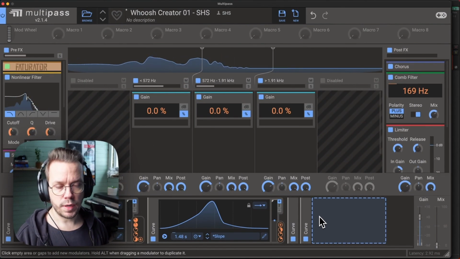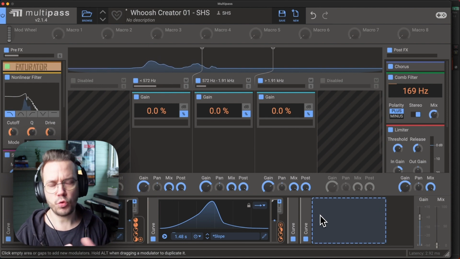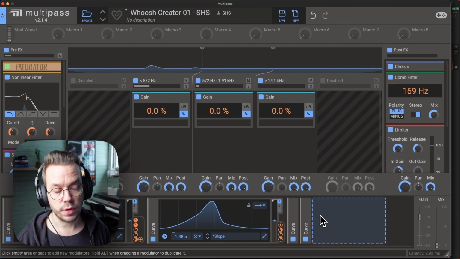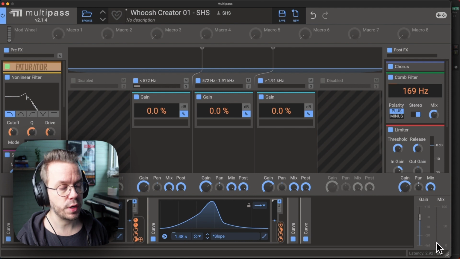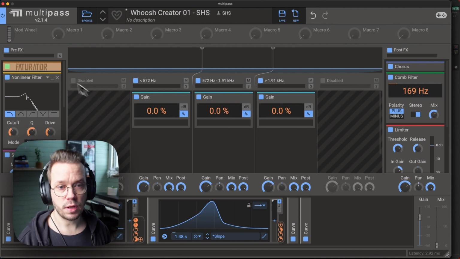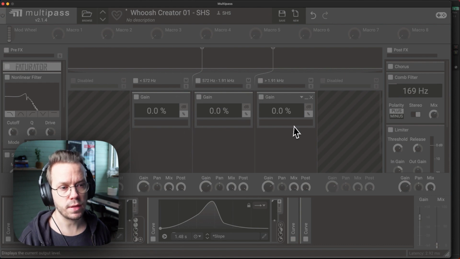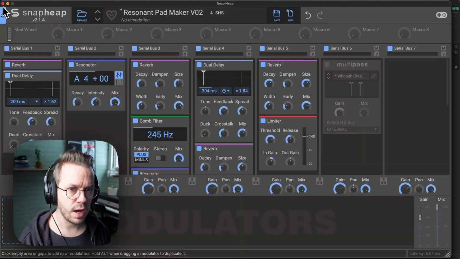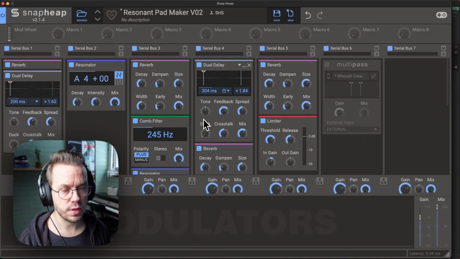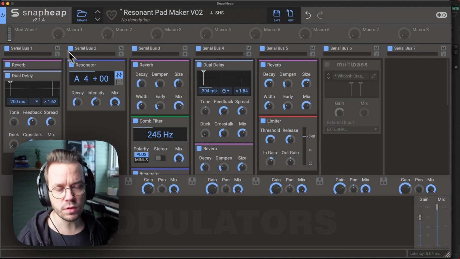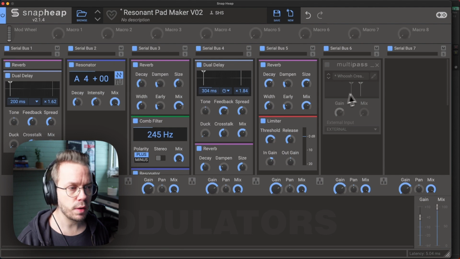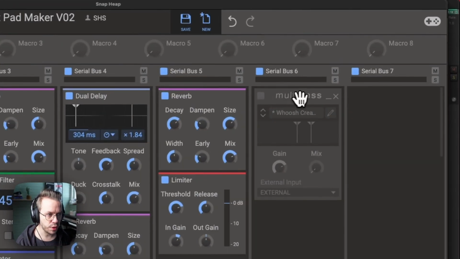Now we are in this pad, dreamy landscape sound, and when the mix is set to zero here, the Multipass is effectively just bypassed, so nothing in this does anything anymore. So if we close this down, we see this window instead, and this is another of Kilohearts' hosts. This is called Snapheap. So you see a Multipass over here, and since this is grayed out, it's bypassed.